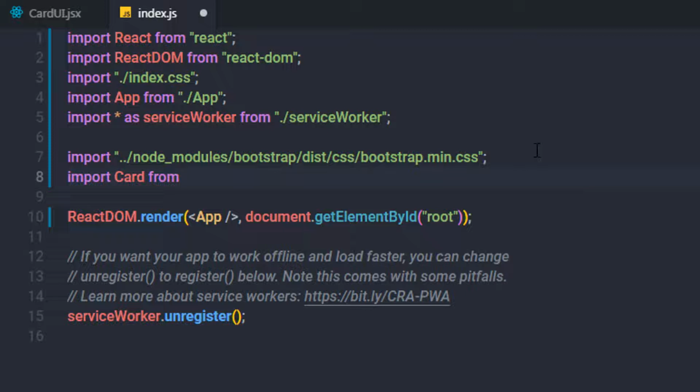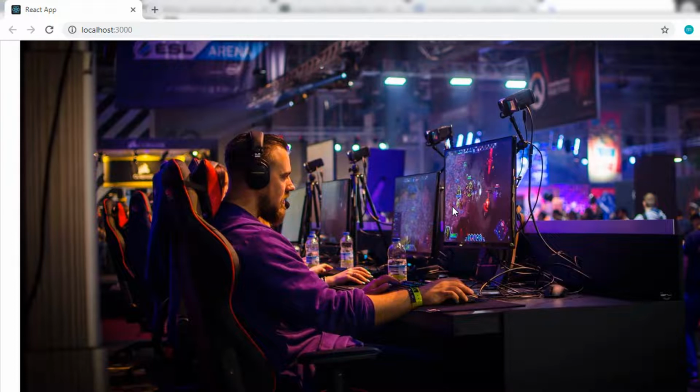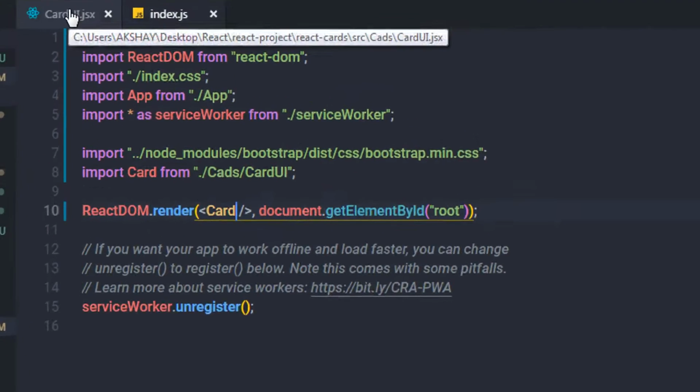Now open the index.js file, and in this file import from the cards folder and specify the card UI file name. And just after that, render this card in this render method right here. Save the changes, and if you open the React application, we have an image here, right?